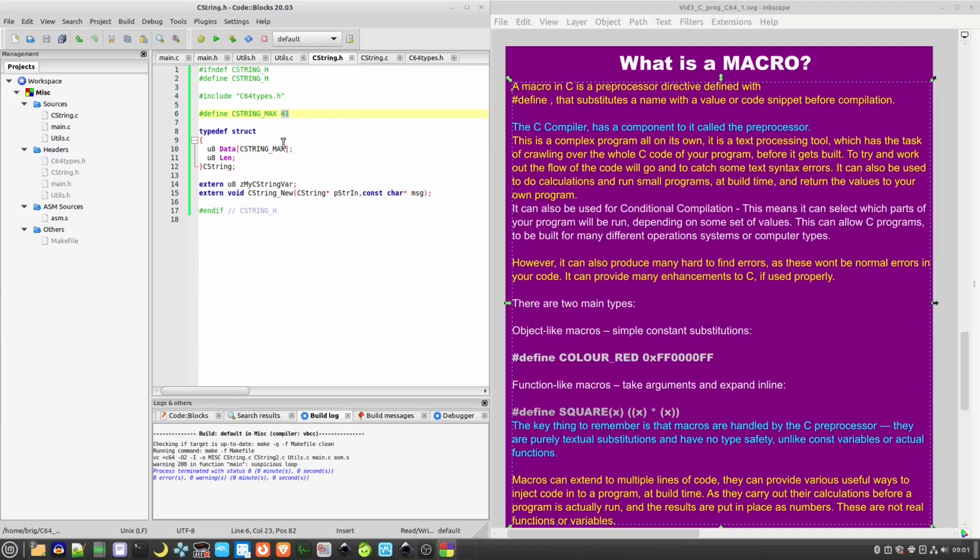The compiler itself will never see C string max. It's not a variable. You can't change the value of C string max in the program itself. It's all done externally to the compilation process. Hopefully that kind of makes sense.